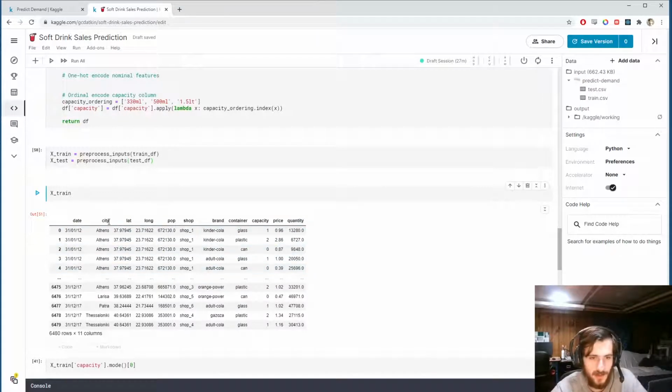And so far we have city and shop as candidates. And then brand is also nominal. There's no ordering between these values. Container is also nominal, and that sums it up. After that we just have numeric values. So we have city, shop, brand, and container.